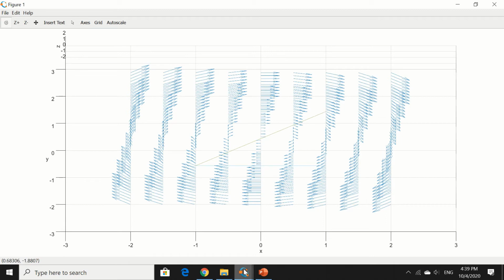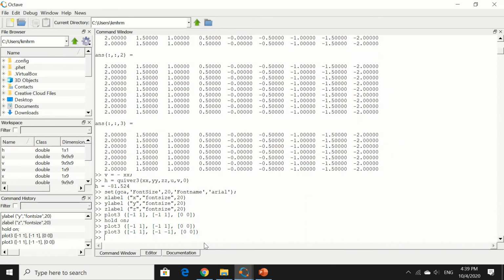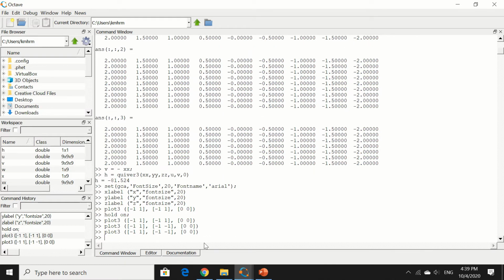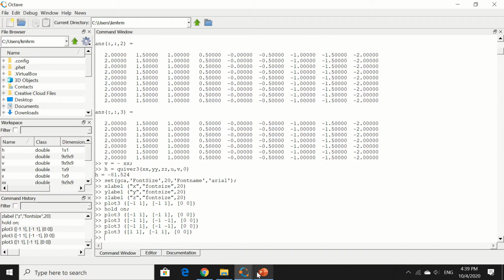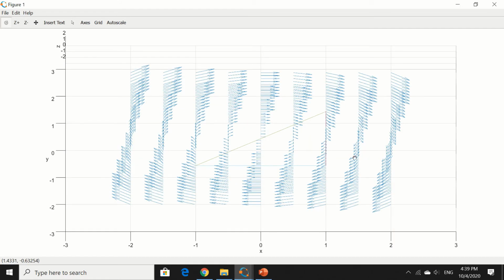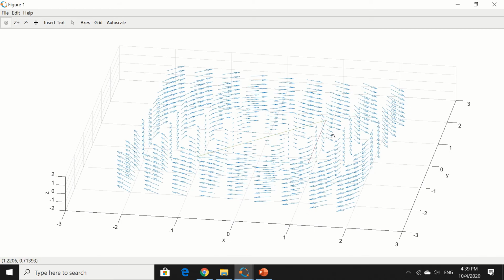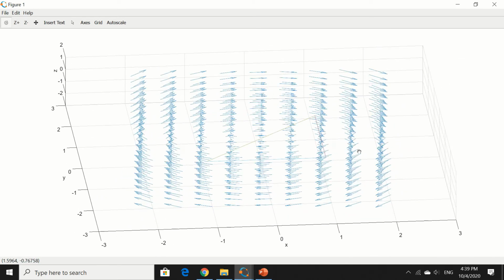Okay, so next we want to have a line that connects this point to this point. So what we do is, again, we use plot 3, -1, let's see. So we go from 1 to 1 in the x direction, there is no change, but we have a change in the y direction, which is -1 to 1. So let's enter this, and the line is given in red, as you may see here.